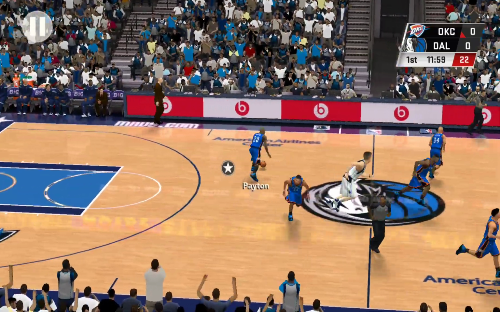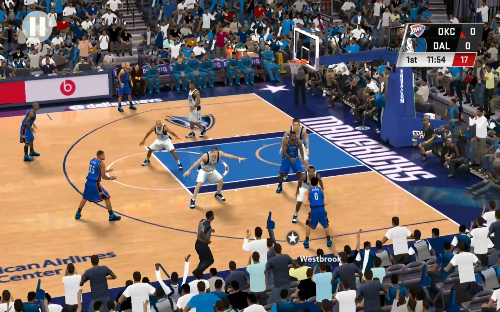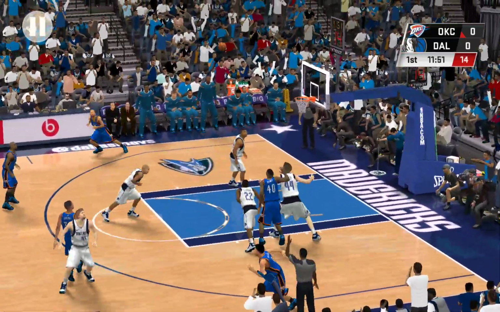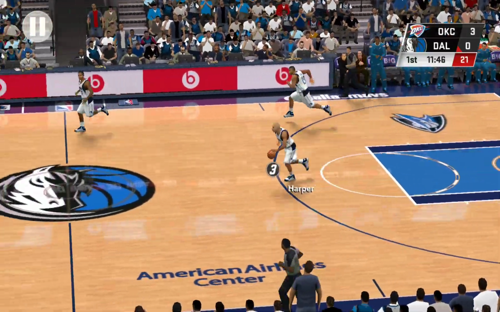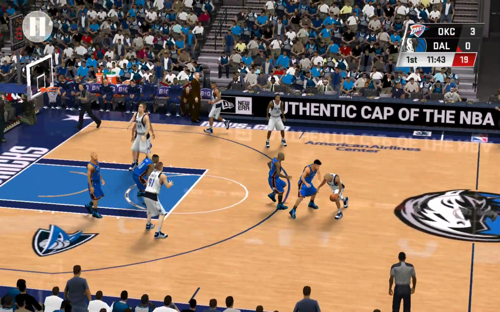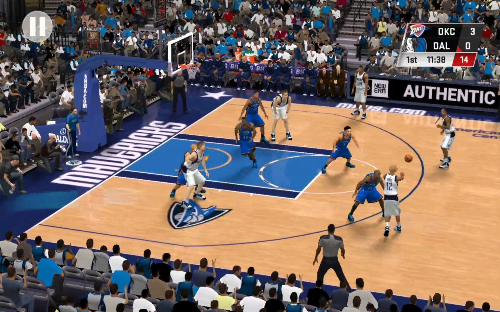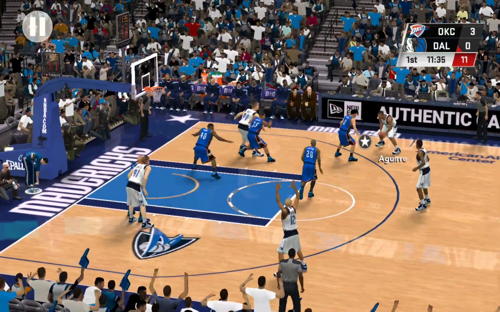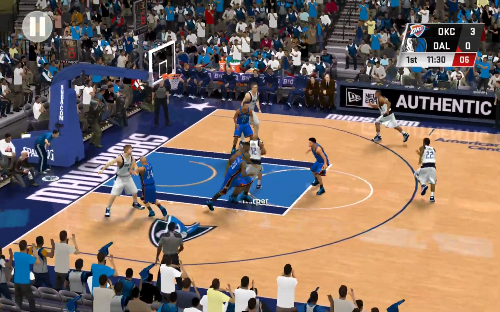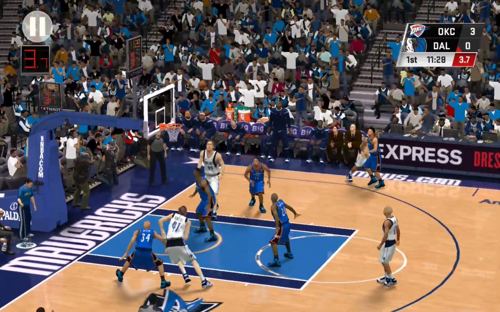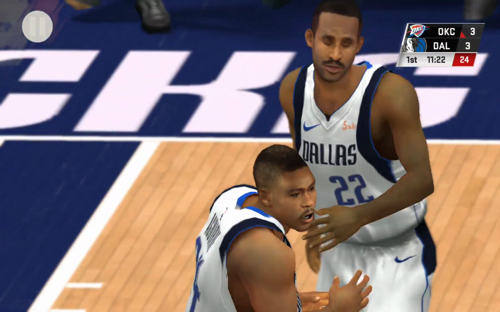And so off the tip, it's Oklahoma City. Pass to Westbrook. Back to Durant. And that comes off the assist by Russell Westbrook. Here's Harper. Here's Aguirre. Here's Harper. Shot clock at 6. Aguirre. And they come right back with their own three-pointer.